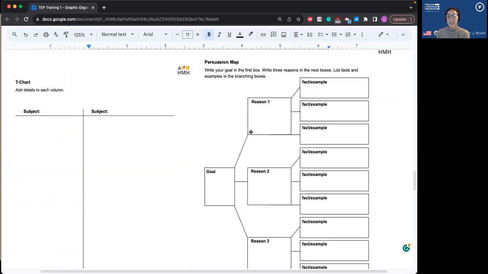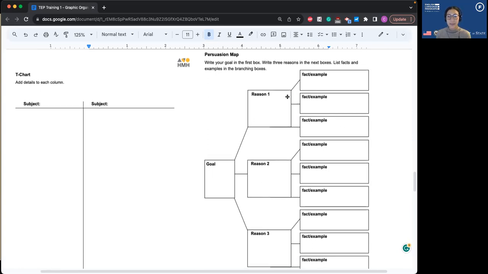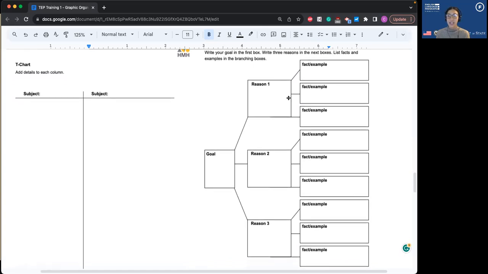There is actually one called the persuasion map. You write the goal here, for example, join the No Plastic Waste campaign, then 3 reasons, and then it asks the students to break it up into more facts and examples. This is a great way to help students brainstorm and organize in order to get some concrete ways to persuade their audience.